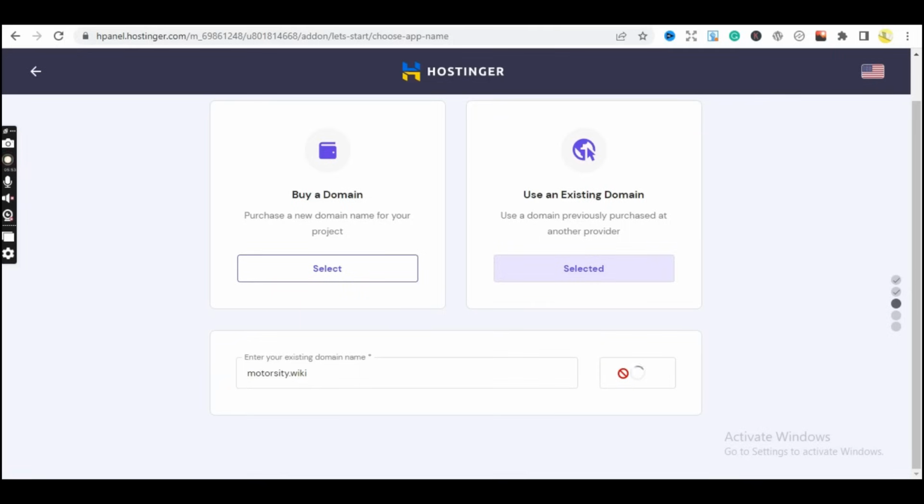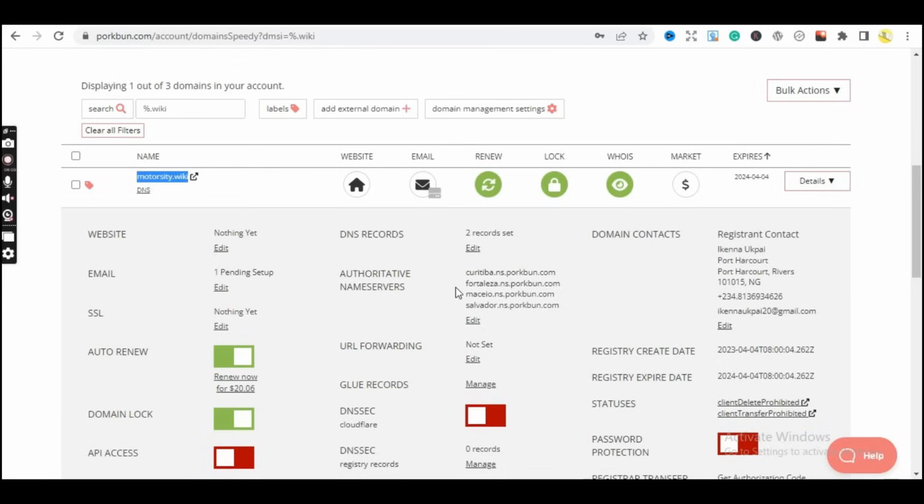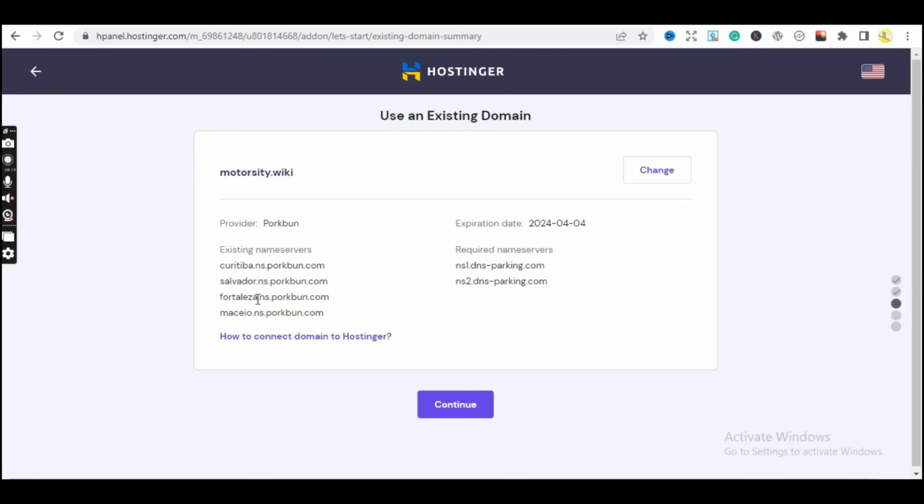So let's allow it to load. So wait for it. Okay, so you have a new page here. Now this one says, you see that it's detected the ones that are currently on there, you see these ones here. So it's asking us to replace them with this one.